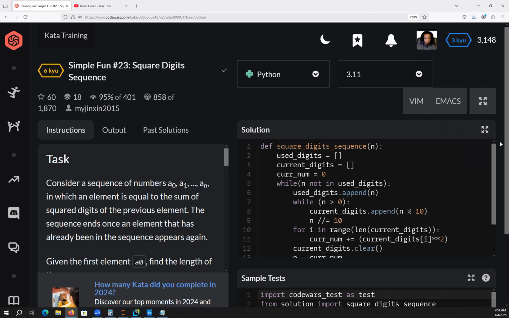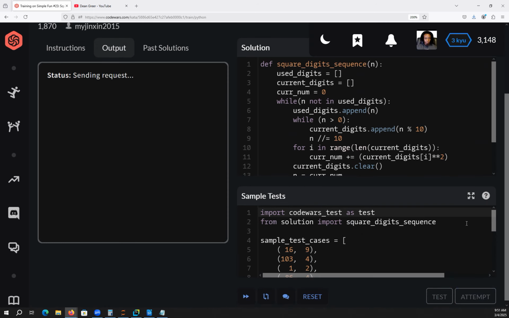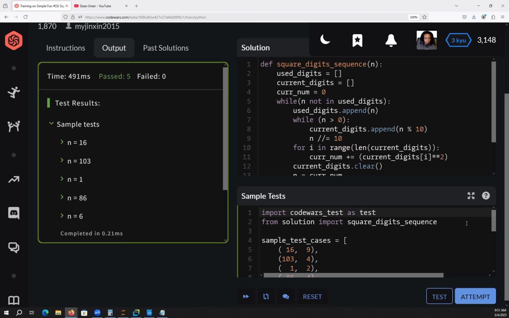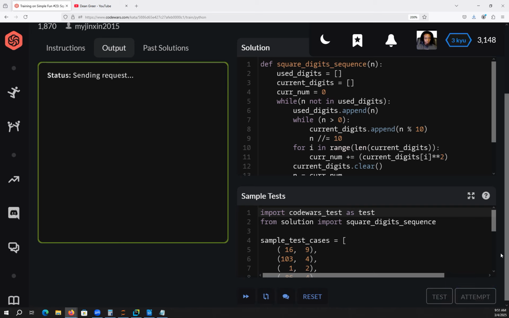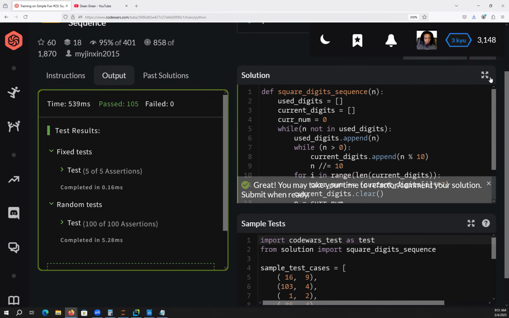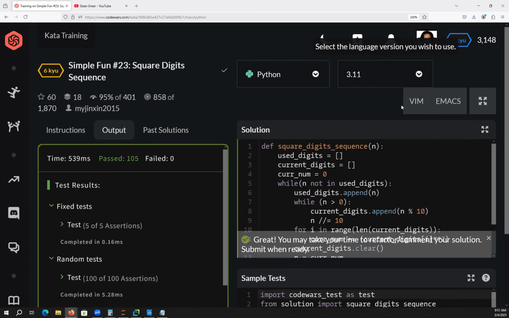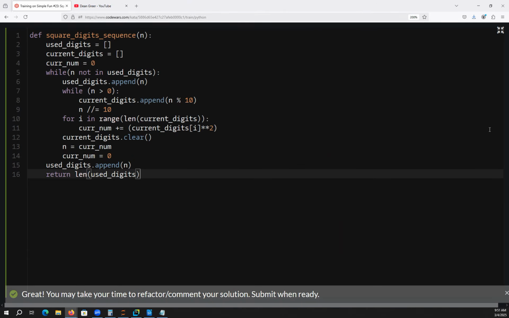All right. Test it. That one looks good. Great, stupendous, fantabulous. We got it. So there, my friends, I think the name of this is square digit sequence. Let's see. Yeah. So that is squared digits sequence from Codewars.